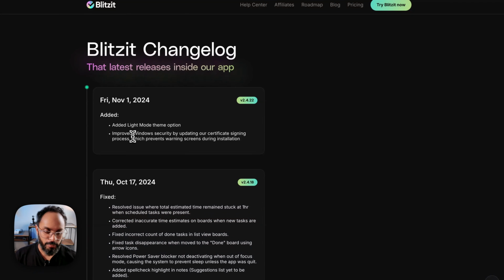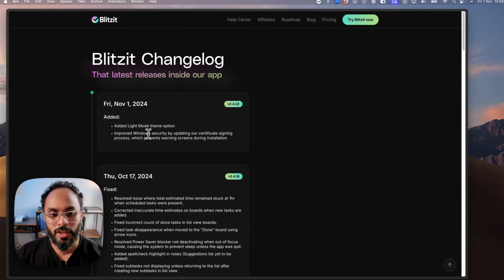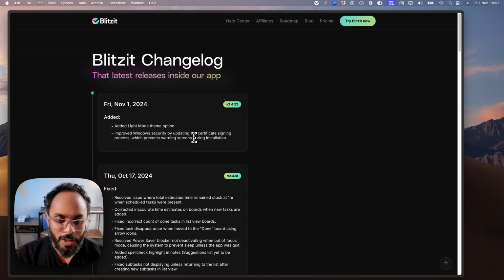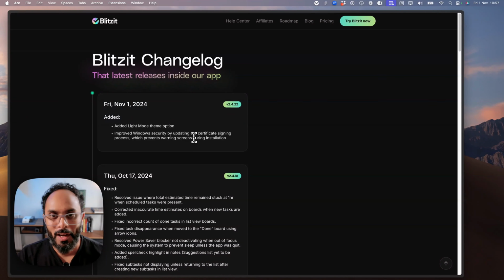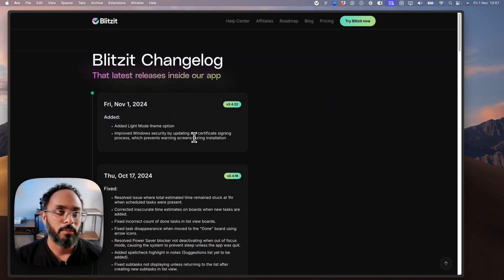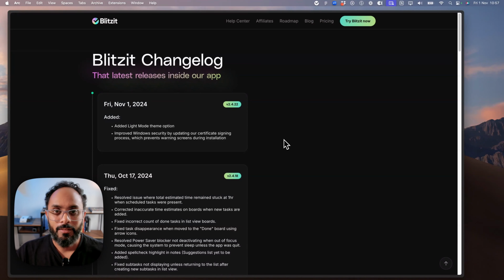We also have, importantly, the Windows security update because we finally secured our SSL certification, which means that we don't have that warning screen when you try to install Blitzit on Windows. So we are officially Windows approved. So that's it for October's updates.